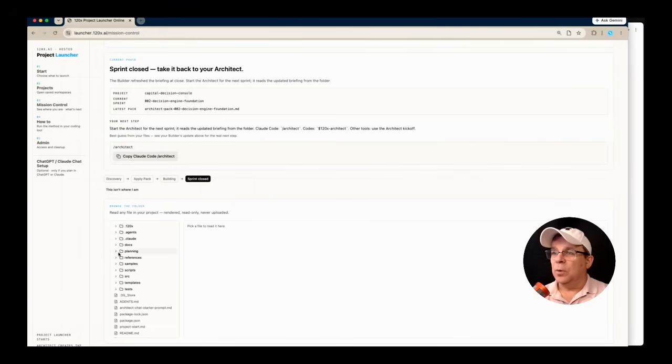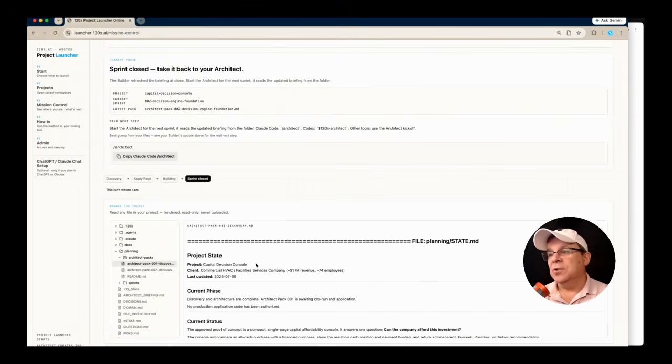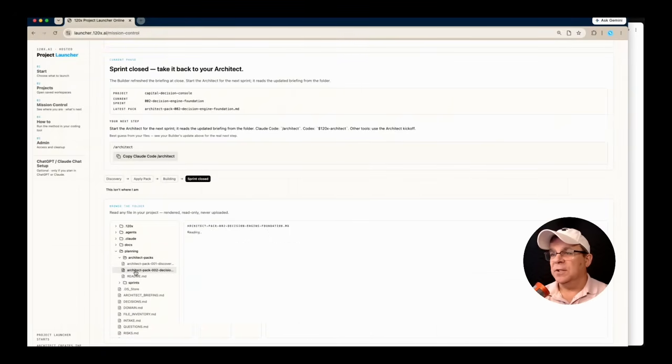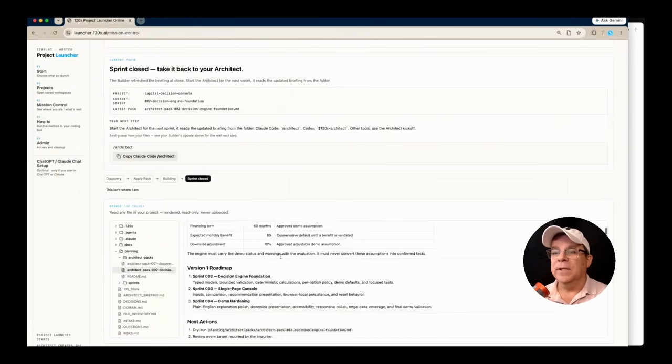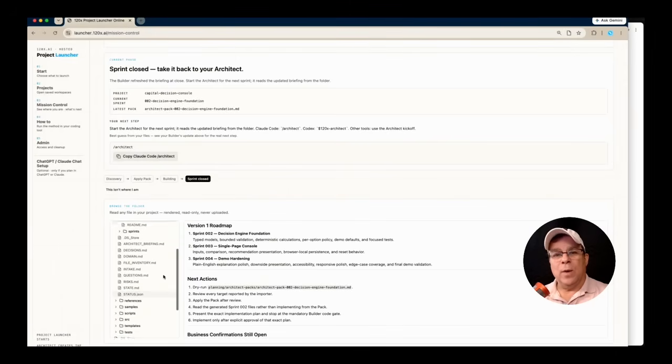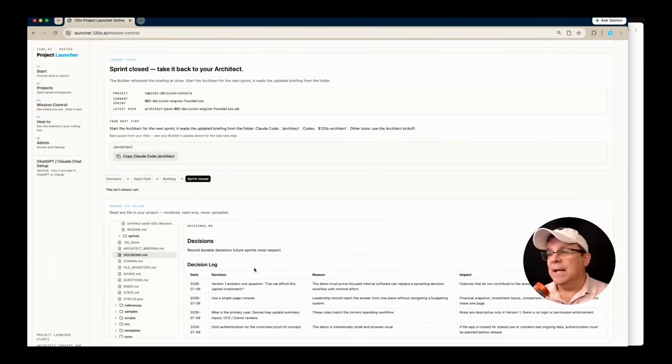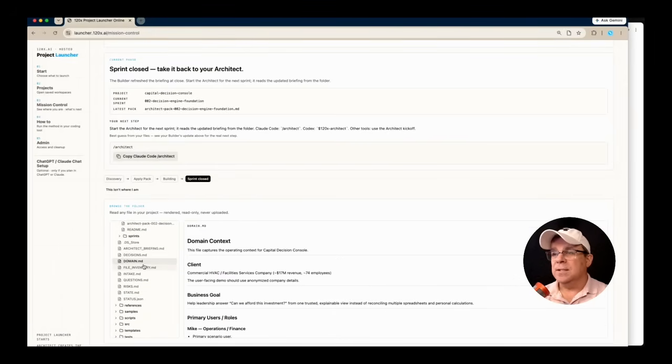You also got your folder structure here. You can see everything that you can see within the folder structure in the tool. Again, you can read the markdown files. Here's the architect packs. He's working on pack 3 at the moment. But again, just a nice way for the project launcher to be an asset to you, particularly if you're new to coding, to kind of see where your project stands.